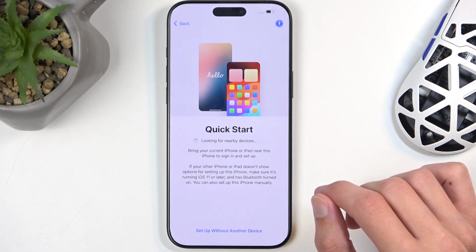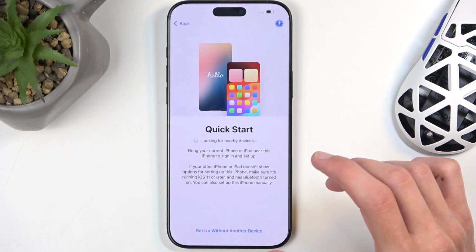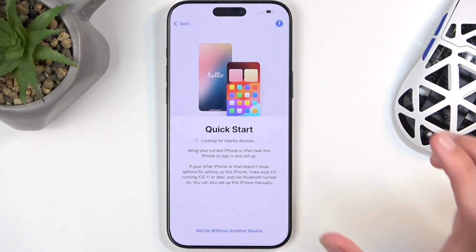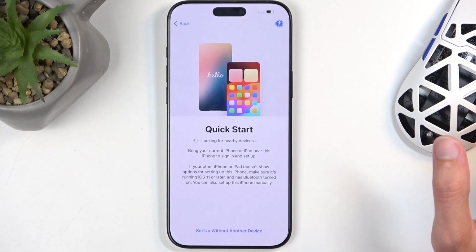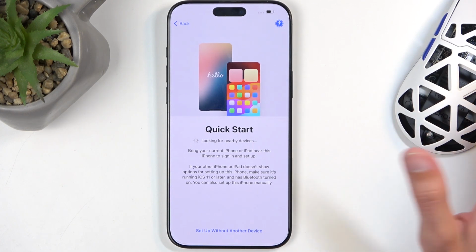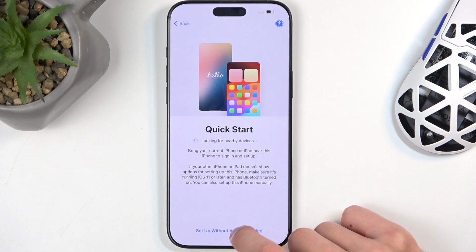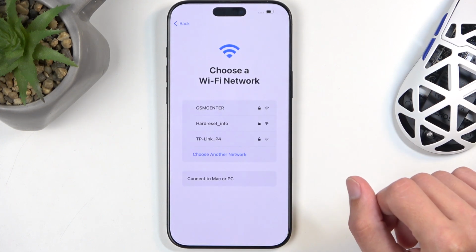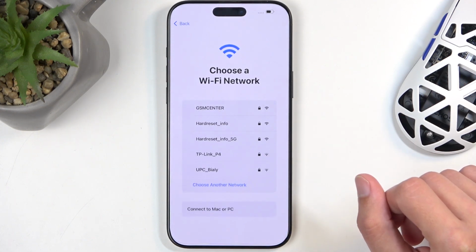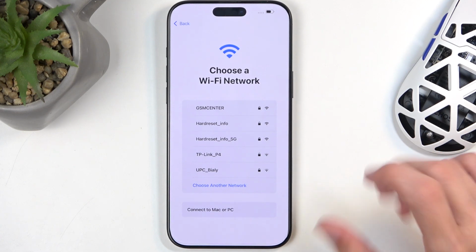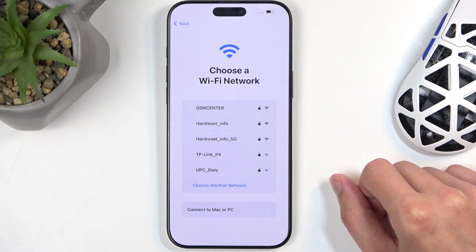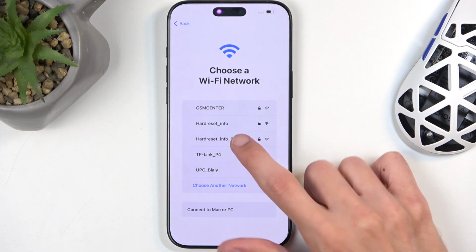Next we have Quick Start, looking for nearby devices. This allows you to simply set up your device. If you already have an Apple device, for instance a tablet or something like that, you can quickly set it up using that. I don't, so I'm just gonna do it the traditional way. Next we have choose a network, and this you actually need to do. For some odd reason, Apple doesn't allow you to set up the device without an internet connection. So I'm going to connect to mine.